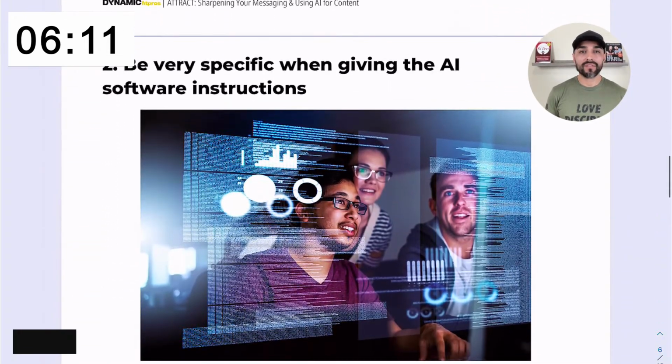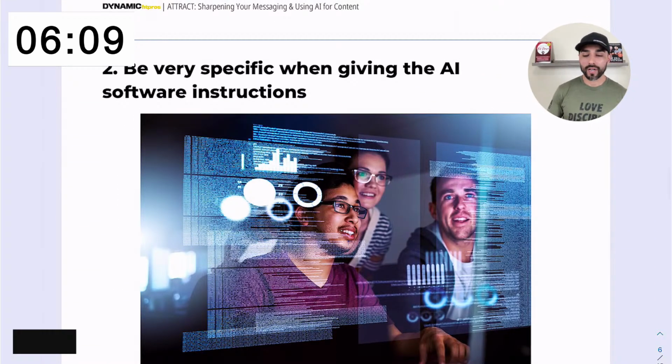The second point is be very specific when giving the AI software instructions, okay? So again, this is not like a Google search engine, okay? So you've got to be very specific in telling the software what you want it to do. And that's why I showed you guys all the different things it could do. And I'm going to show you some prompts too on how to use this.